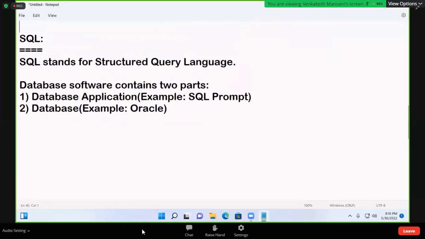So database software contains two parts. Whenever we install database software, two parts are installed. One part is called application, one more part is called database. Okay, I'll explain. List of databases, database softwares. Write it: list of databases.